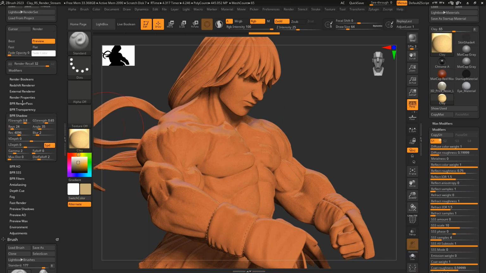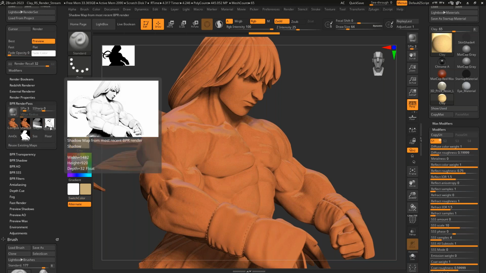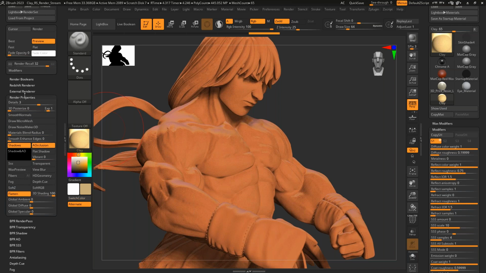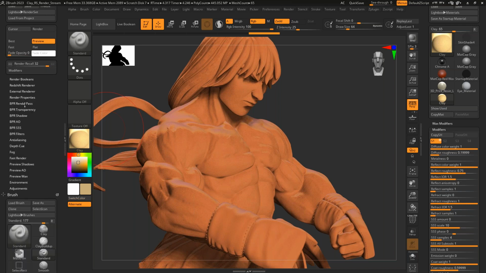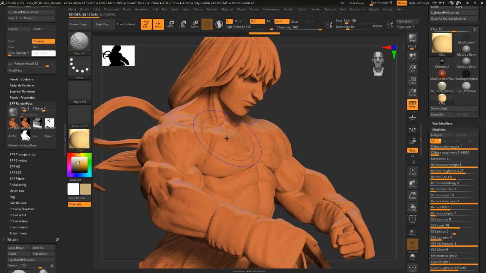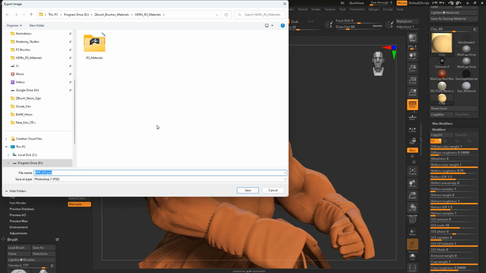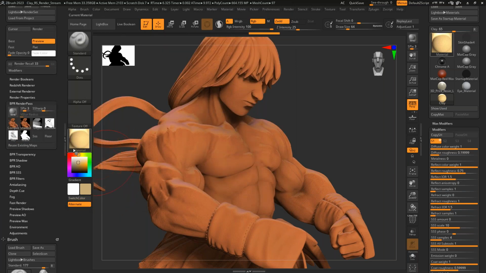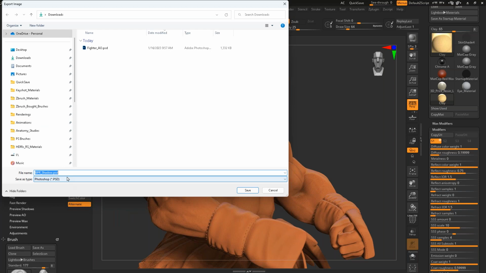So now if I come through here and I say, okay, notice I have a shadow pass. If I come into render properties and turn on ambient occlusion and go back to my BPR render pass and say re-render, you'll see that we will end up getting an ambient occlusion pass. And this will be really cool because now I can export these AO passes. So I can say, let's actually save this on my downloads and let's call this Fighter AO. Perfect, that's exported out.